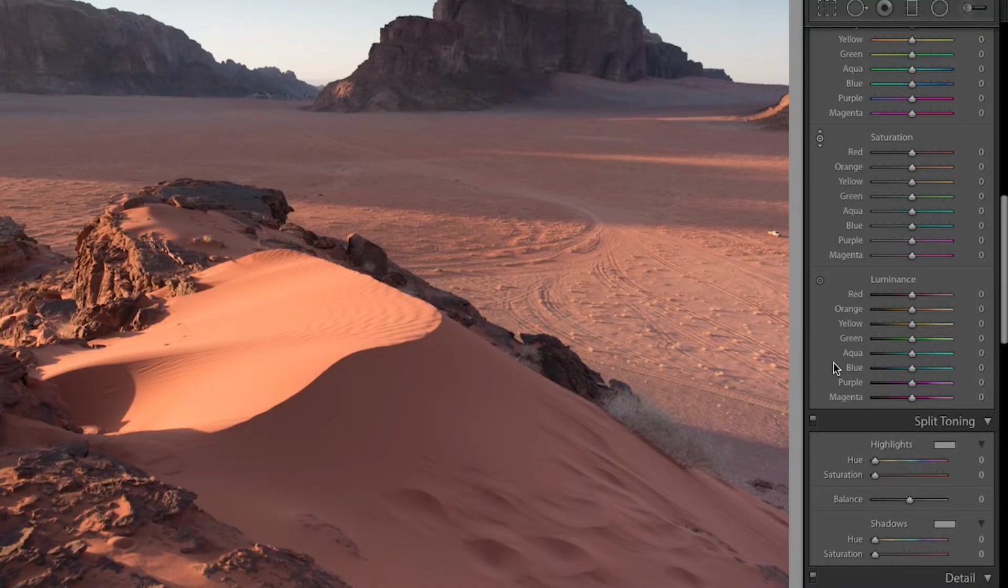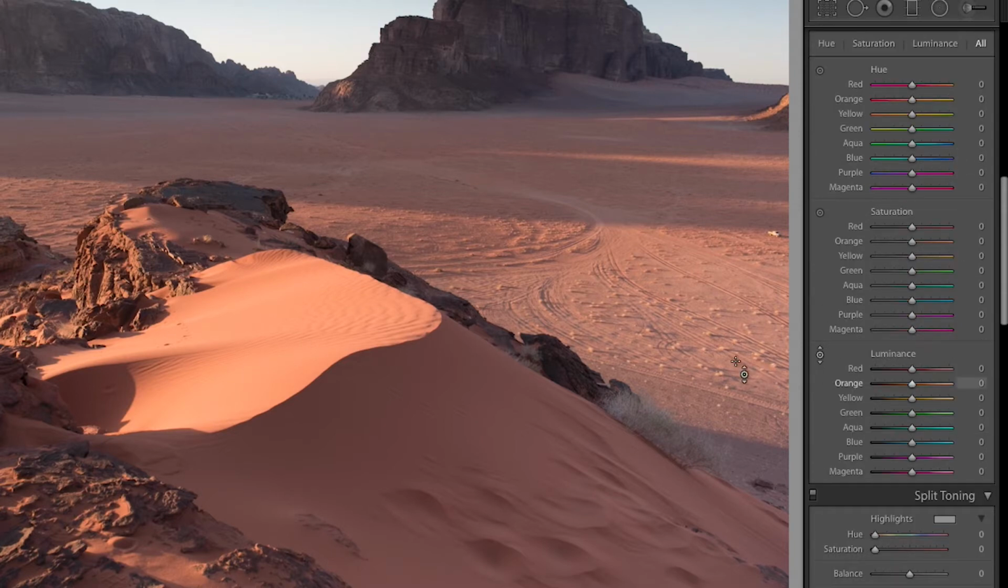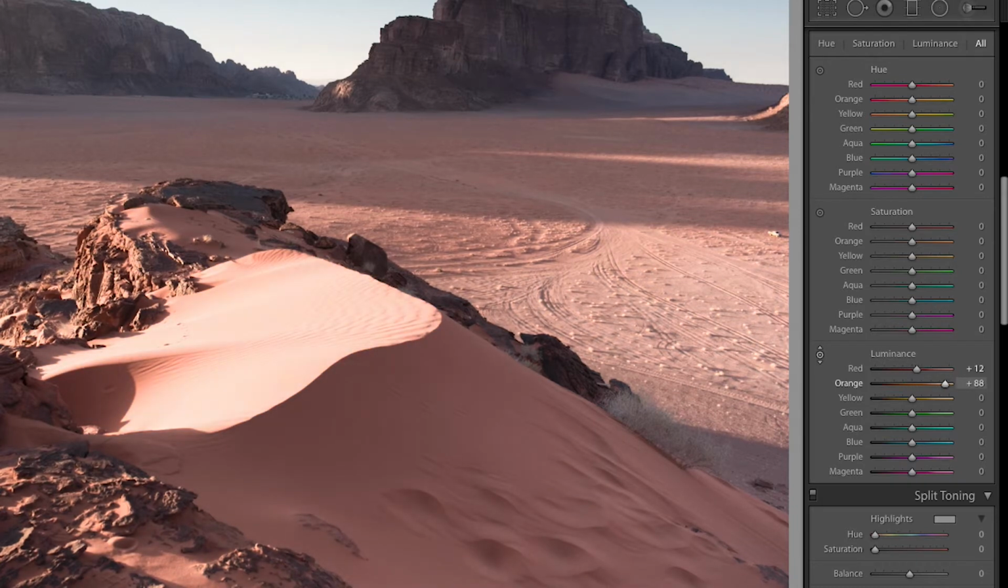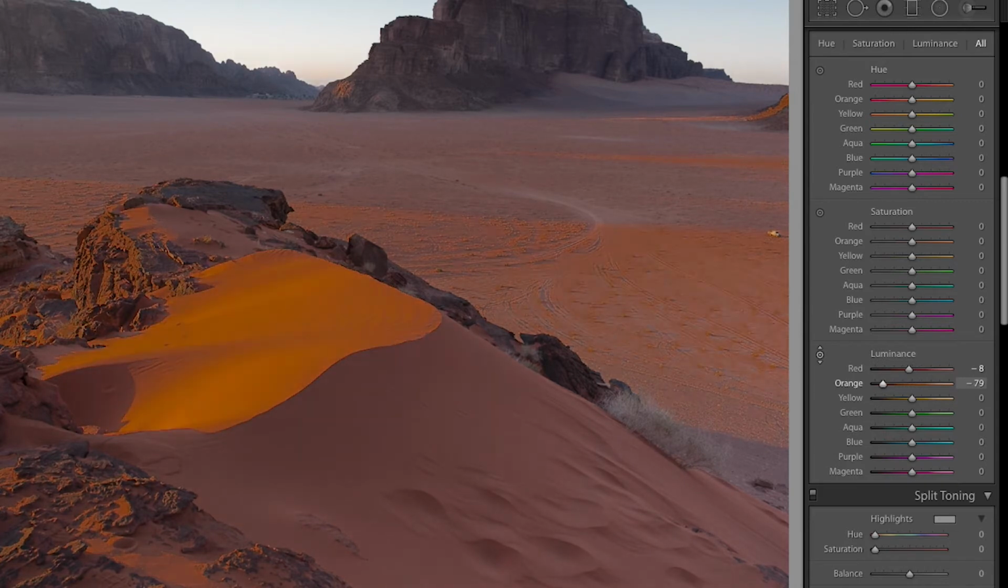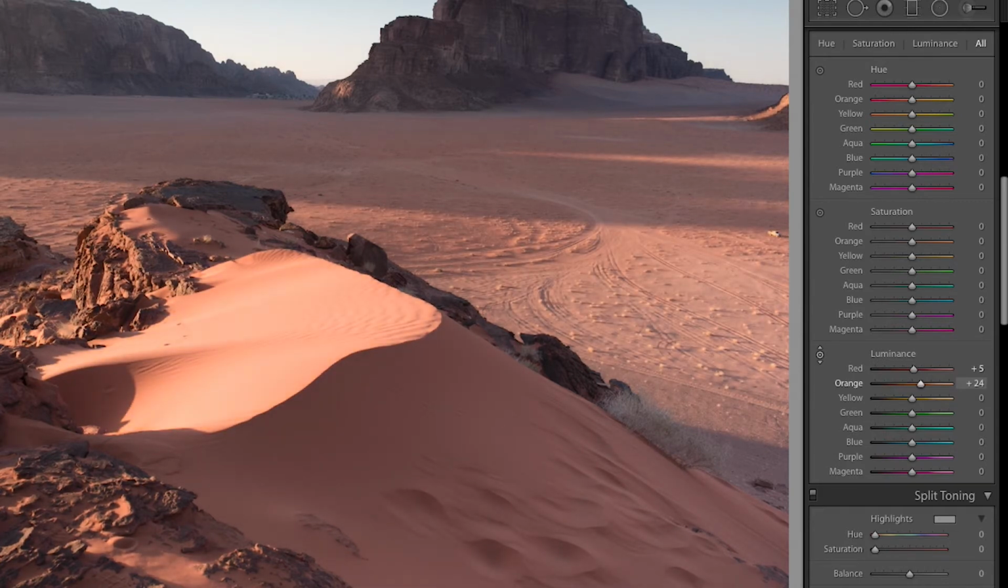So if I go in here, let's do it to the sand again. If I click on this little luminance sampler and I click on the sand here and I drag it up and down, you can see it gets super, super bright, or I can make it super, super dark. So that's one way that you can affect the brightness of individual colors.